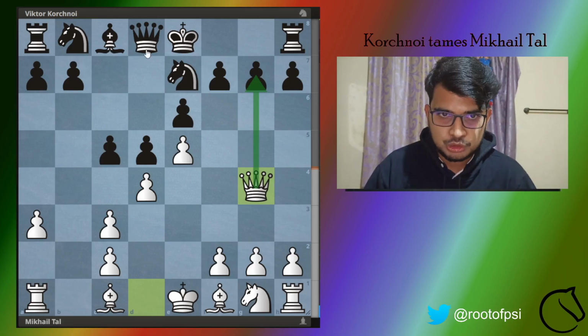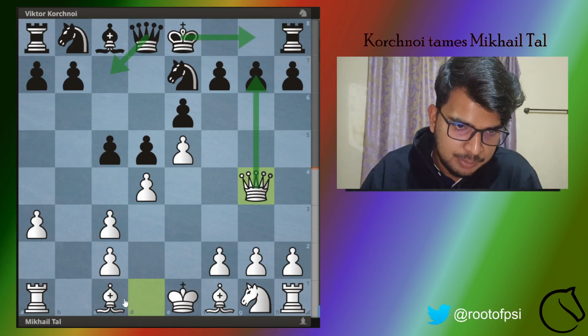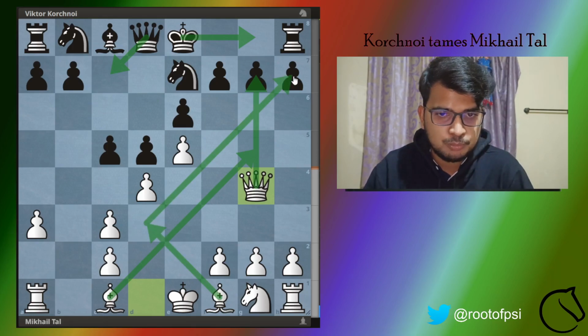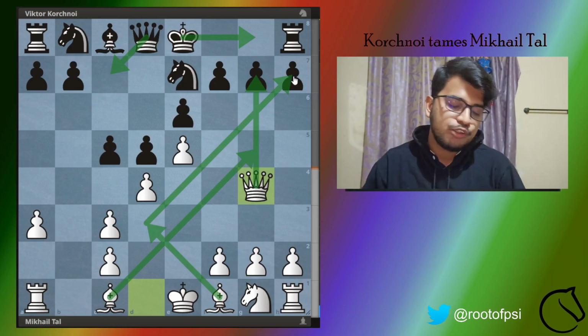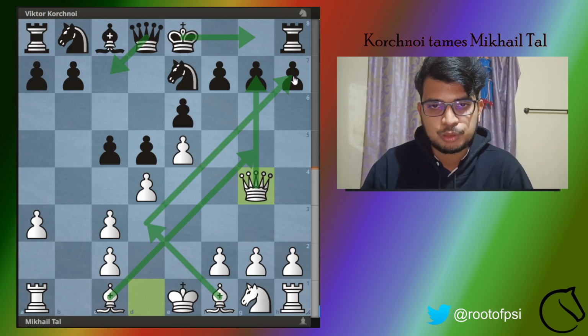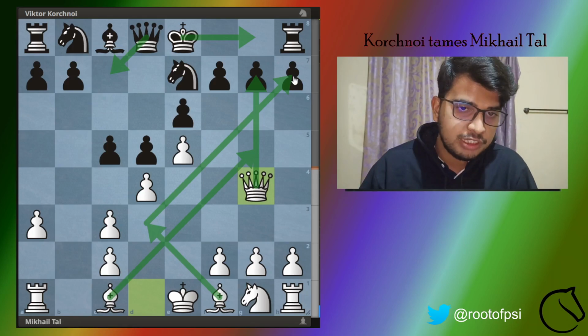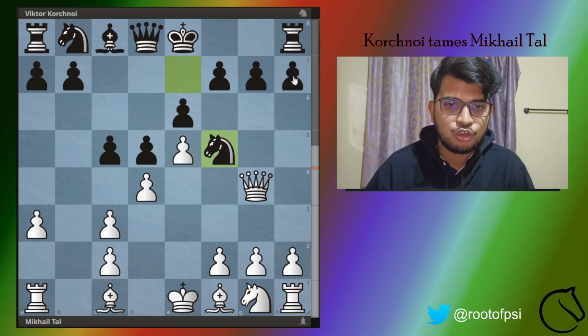Some of the known moves in this position are either to play your queen to c7 or just castle, but you can already see that all of Mikhail Tal's pieces will point towards the king side, and you don't want to face such a position against Mikhail Tal himself. So rather than going for that crazy variation, Viktor Korchnoi plays the simple move of knight to f5.